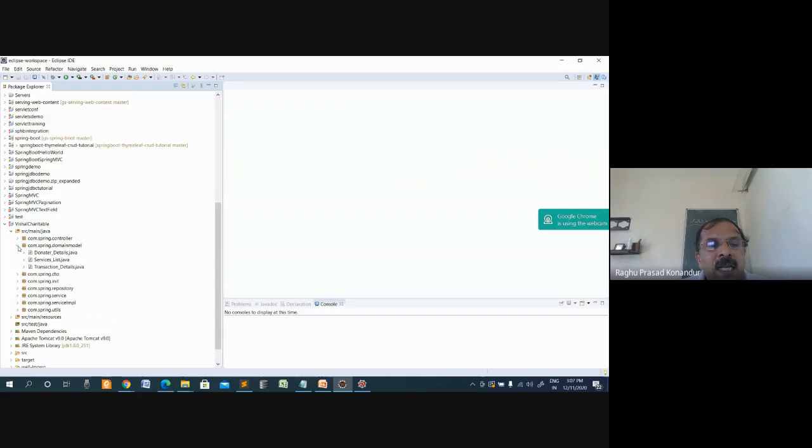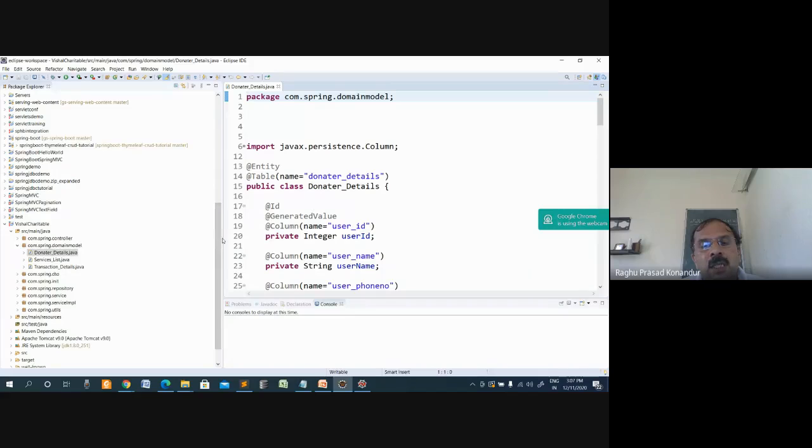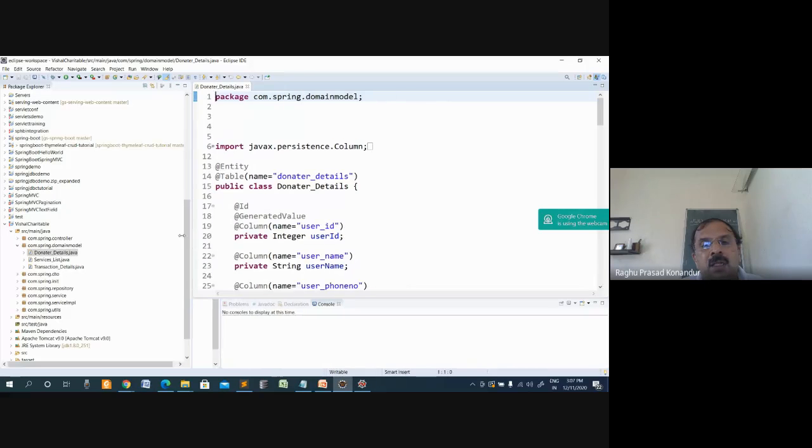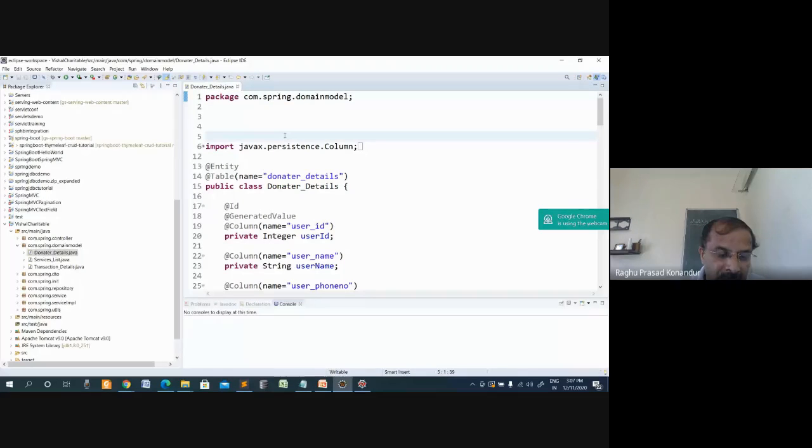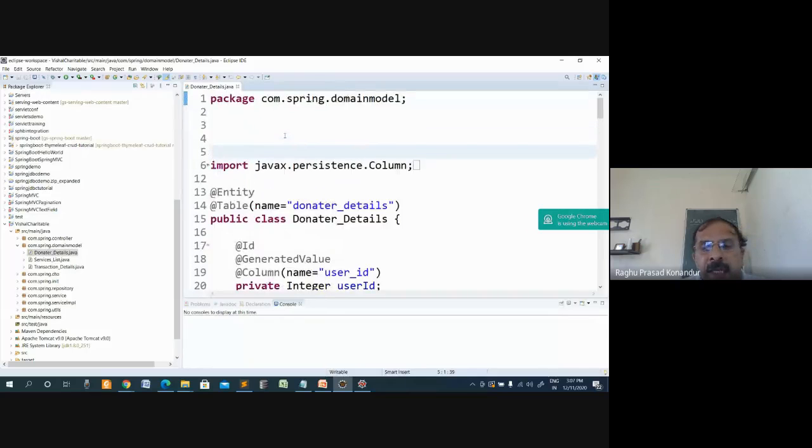A model is nothing but a data carrier. What is a data carrier? Say someone donates, and I want to capture his information. This we call a model. It is associated with a particular table in a database. Let me show you that also.